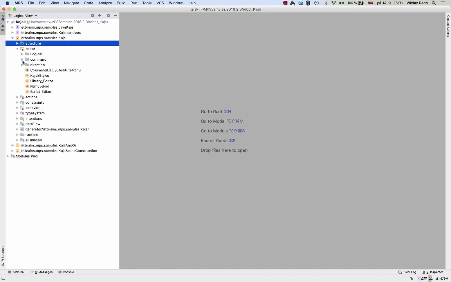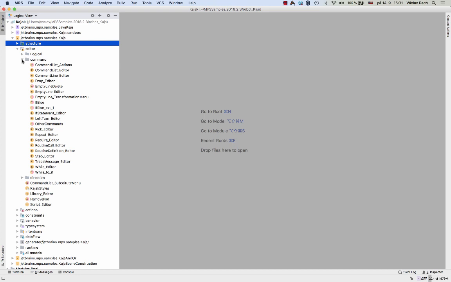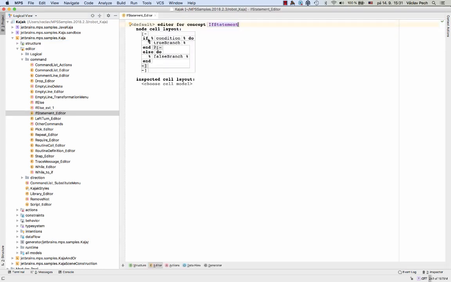In the editor, the actual notation is defined. So the way the particular concepts are displayed on the screen, like an if statement has an editor, so that on the screen the user will interact with code in this way. There will be a few keywords like if, do, and else, which is visible optionally. And then the placeholders, or the cells, that represent children of the node, like condition, true branch and false branch, where the user is able to interact with these children of the if statement.